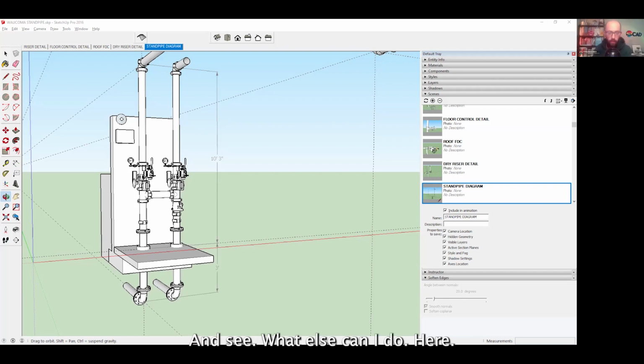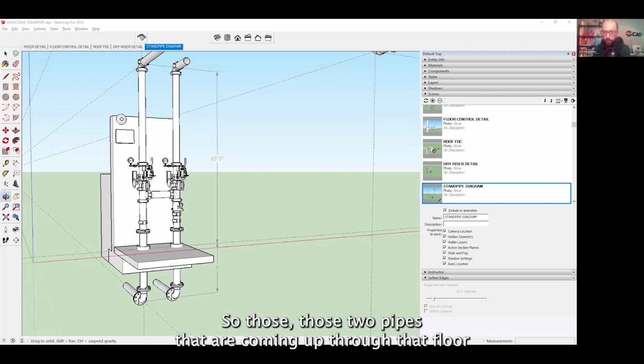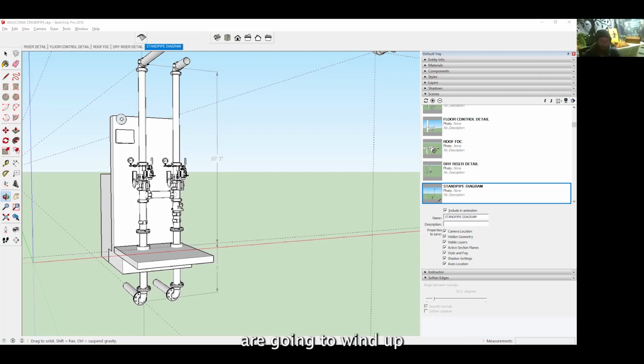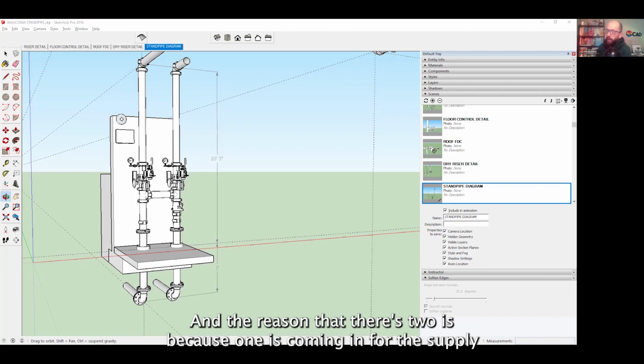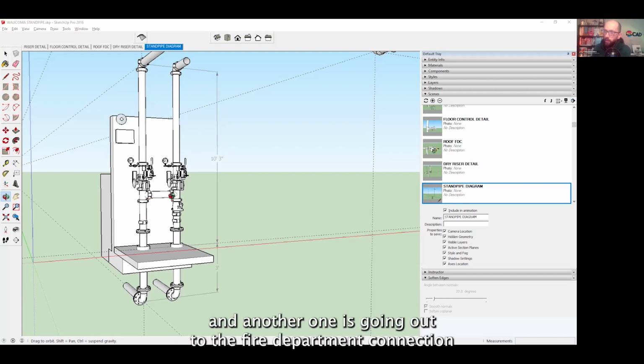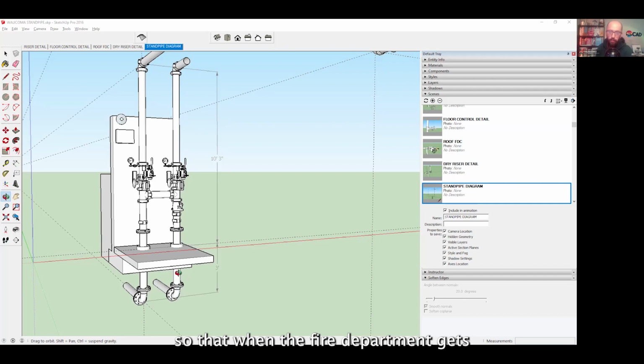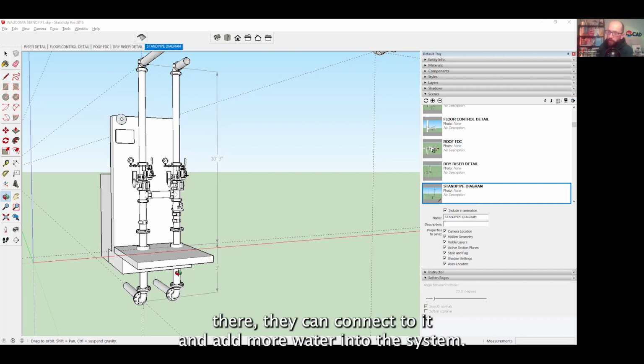Let me see. What else can I do here? So those 2 pipes that are coming up through that floor are going to wind up coming through the wall horizontally instead of vertically, correct? That's right. The reason that there's 2 is because one is coming in for the supply and another one is going out to the fire department connection, so that when the fire department gets there, they can connect to it and add more water into the system with their pump.